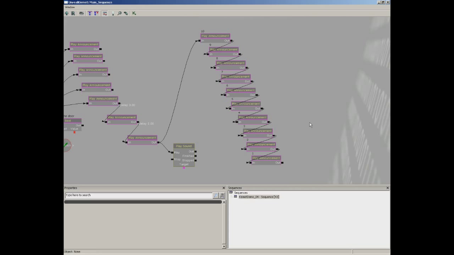What we're going to do instead is make use of a special type of switch called a delayed switch. So let's take just a moment and kill off all these wires just by alt-clicking on each one down the list.